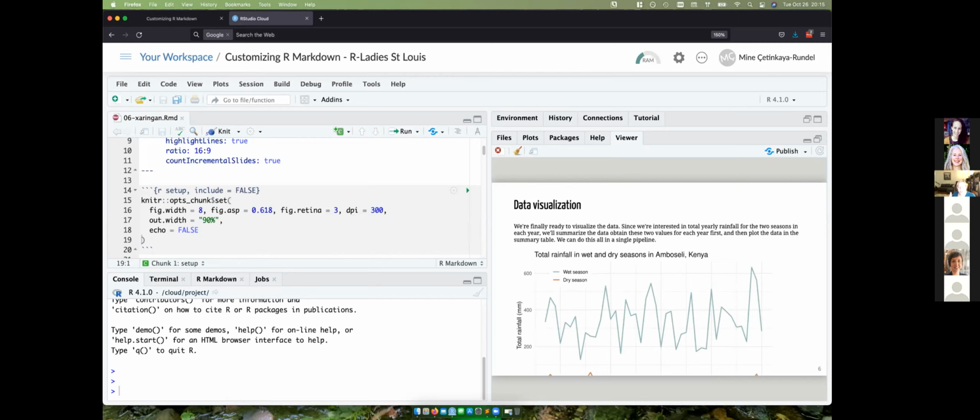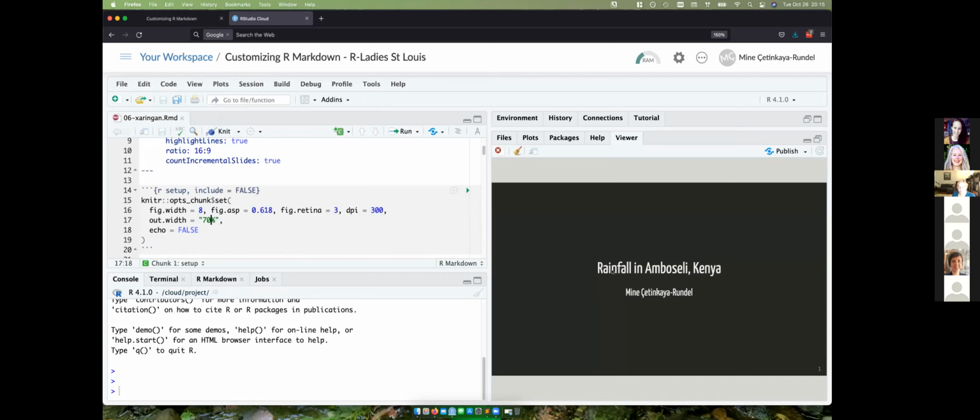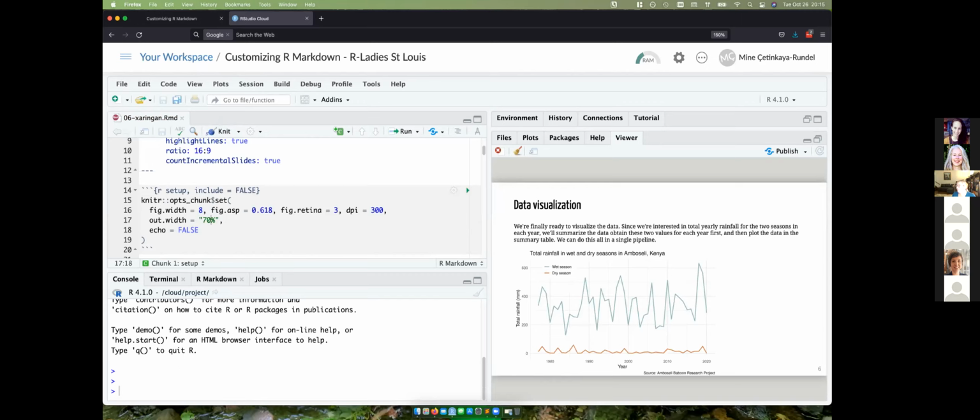So whenever I have this sort of situation where my figure doesn't quite fit, is when I start playing around with things. And usually the first thing I play around with is my out width. So that doesn't change the aspect ratio or anything. I'm going to make that 70% of my screen as opposed to 90%. And let's go ahead and knit it. And so now my figure looks a lot better, okay?